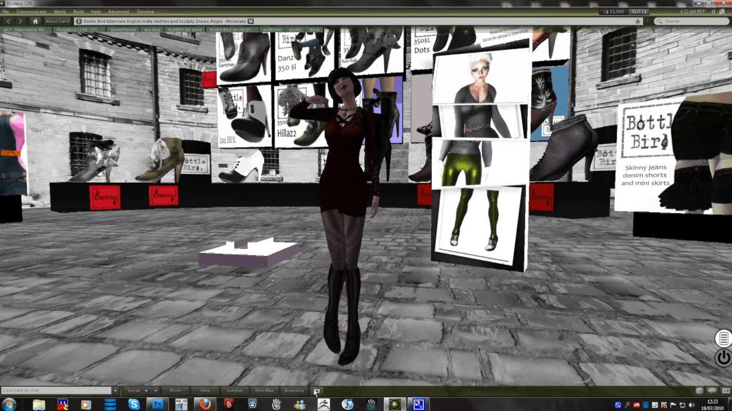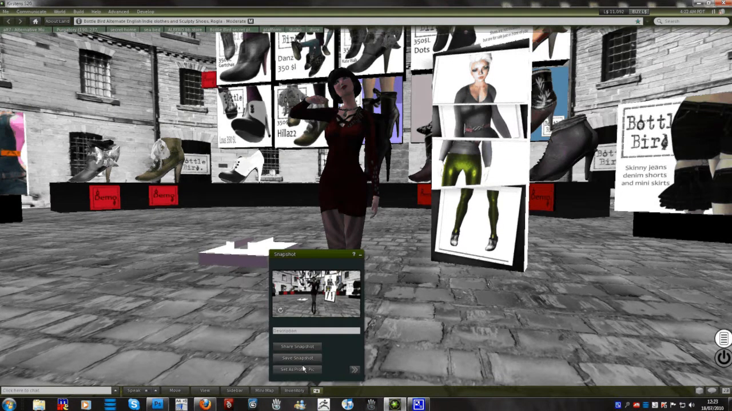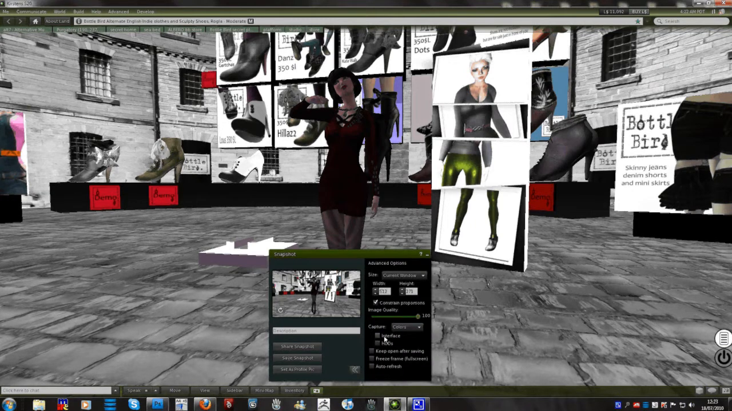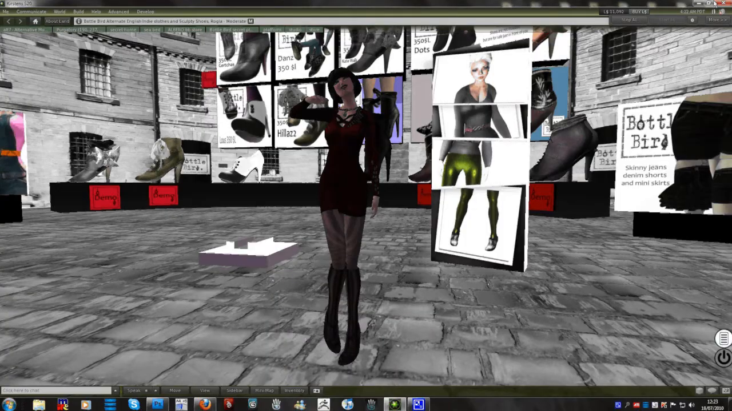Next thing is the clever bit. If you go to the more advanced options, you'll see capture colours. If you change that to depth and refresh your snapshot, being careful that you don't move, you get this little black and white depth picture, which is really cool and useful. So I'll save that to my computer as well. Then we can close out of Second Life.